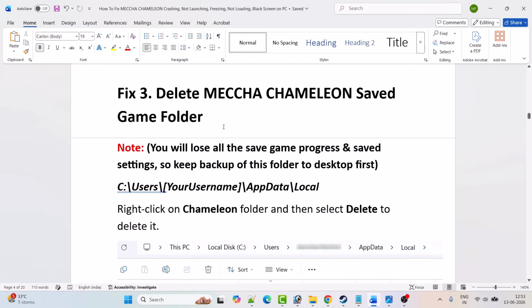Fix 3 is to delete MECCHA Chameleon saved game folder. Now please take note, you will lose all the saved game progress and saved settings, so keep the backup of this folder to desktop first if you want to keep the backup. So here is how to delete the MECCHA Chameleon saved game folder.